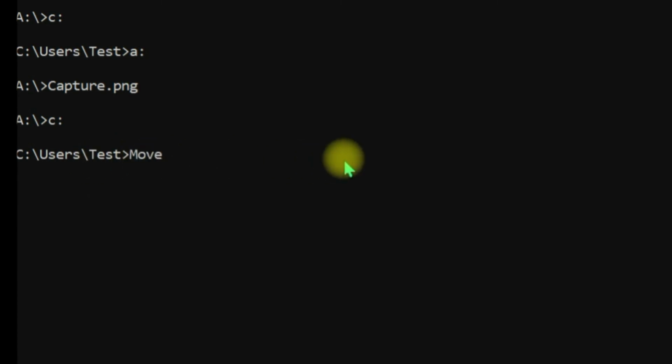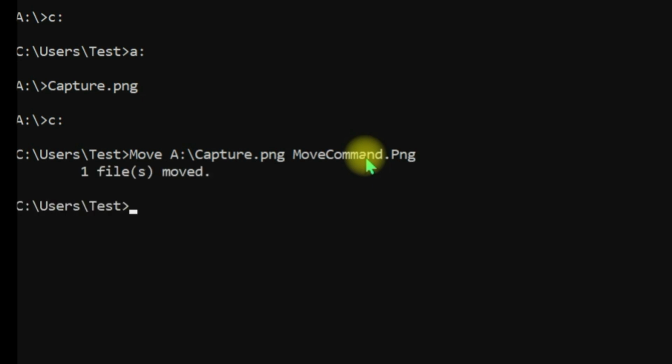Move a:\capture.png. In the test folder we need to move. Before moving, I want to rename it as move command.png. Now enter. So now one file moved. While moving, that file is renamed.